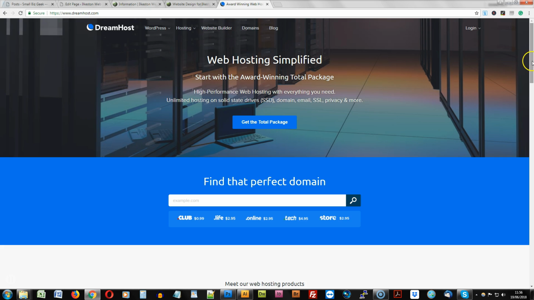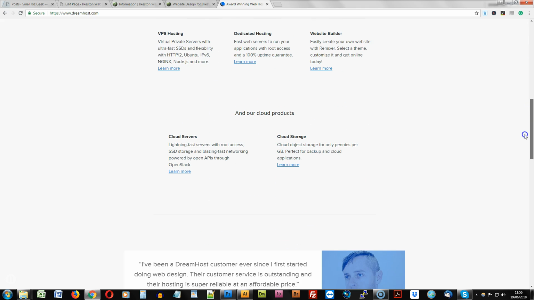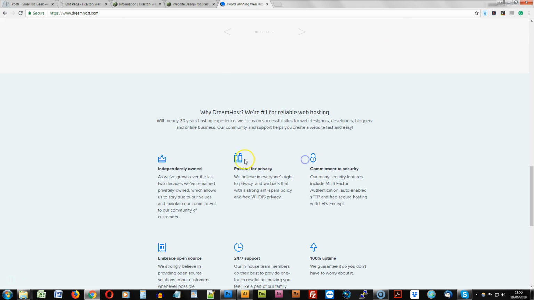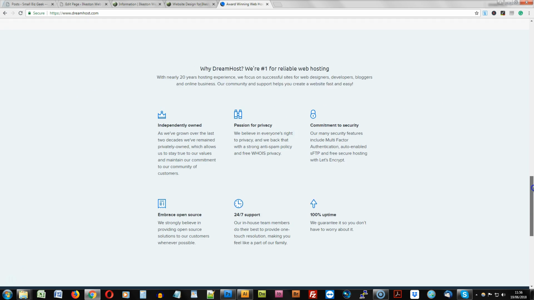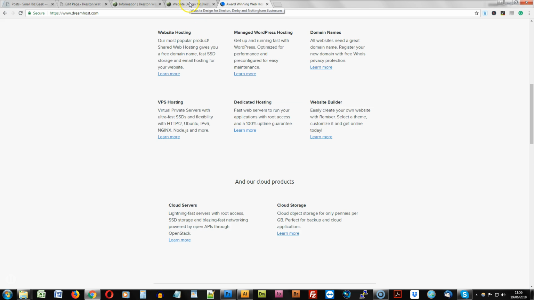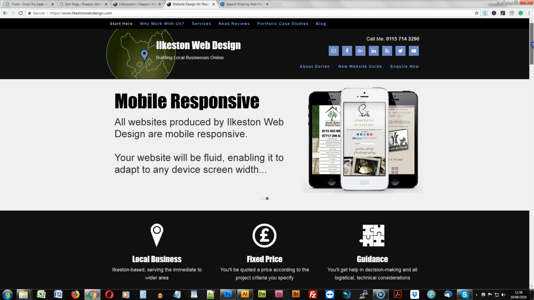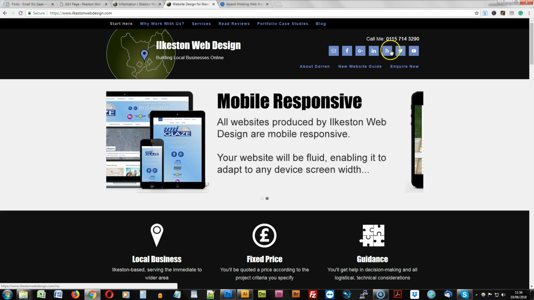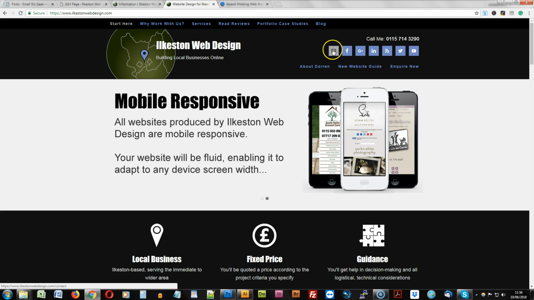Okay, pretty simple. Very few images, lots of icons. See these icons? They're more like pictograms, more like symbols rather than images. If I show you the Ilkeston web design site, how it looks today, notice how everything looks pretty simple and flat. Notice how these social media buttons are just basic squares.